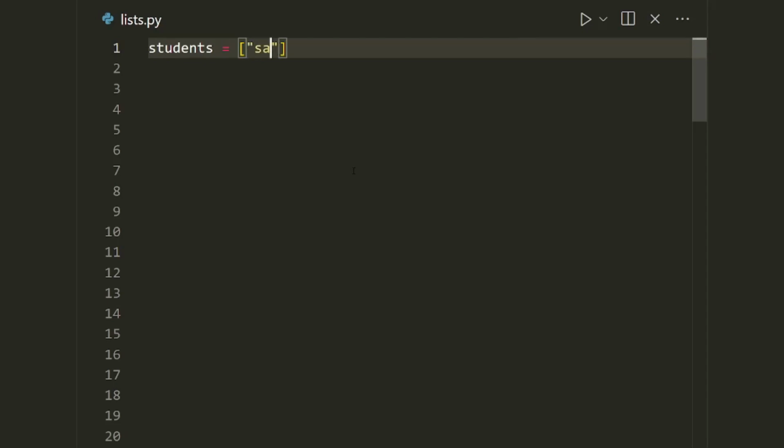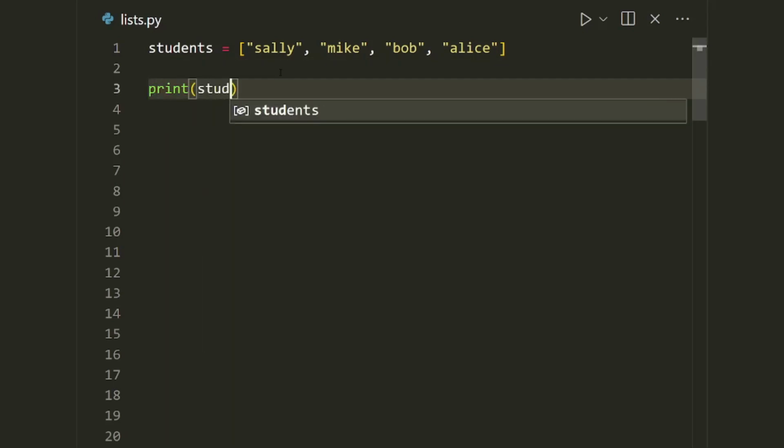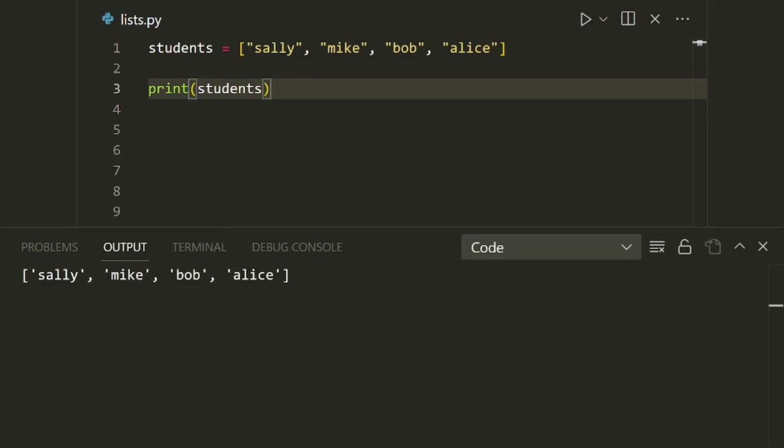So let's put some students inside. Let's say we have students called Sally, Mike, Bob, and Alice. So this list contains strings, so a list of strings. And let's print this out and see what we get as our output. If we print out this list, we get Sally, Mike, Bob, and Alice, identical to what we had up here. So now we know how to get all the elements of our list.